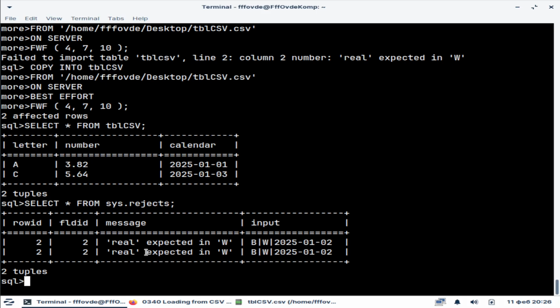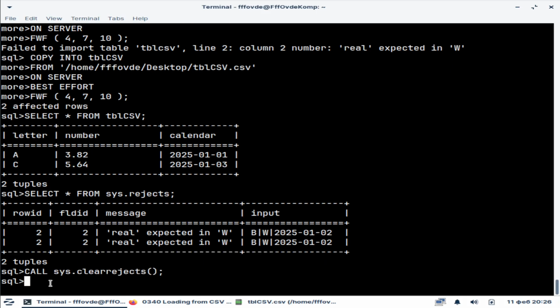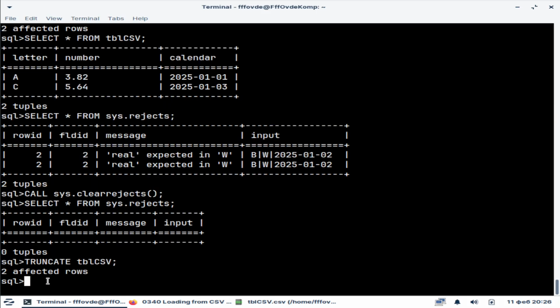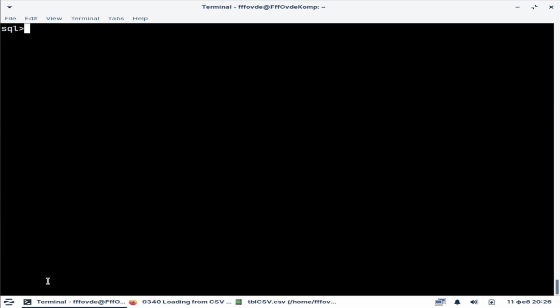Now this table will save its content until the end of the session, or until we call this procedure. So if we call this procedure, then this table will be emptied. So if we read from it again, there will be no content in it. So now it's empty, and I will also delete all of the records from our main table. I will run this, and then I will clean my screen.